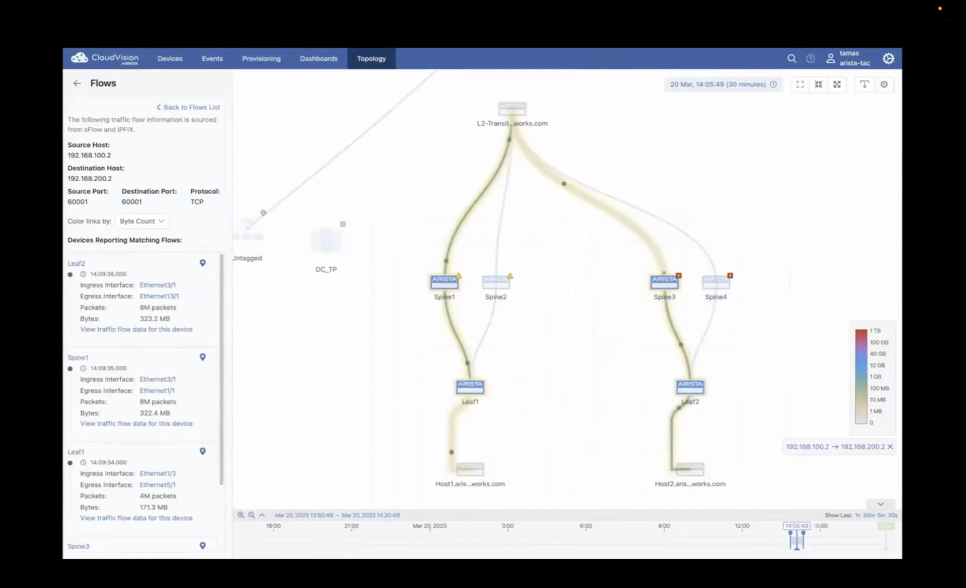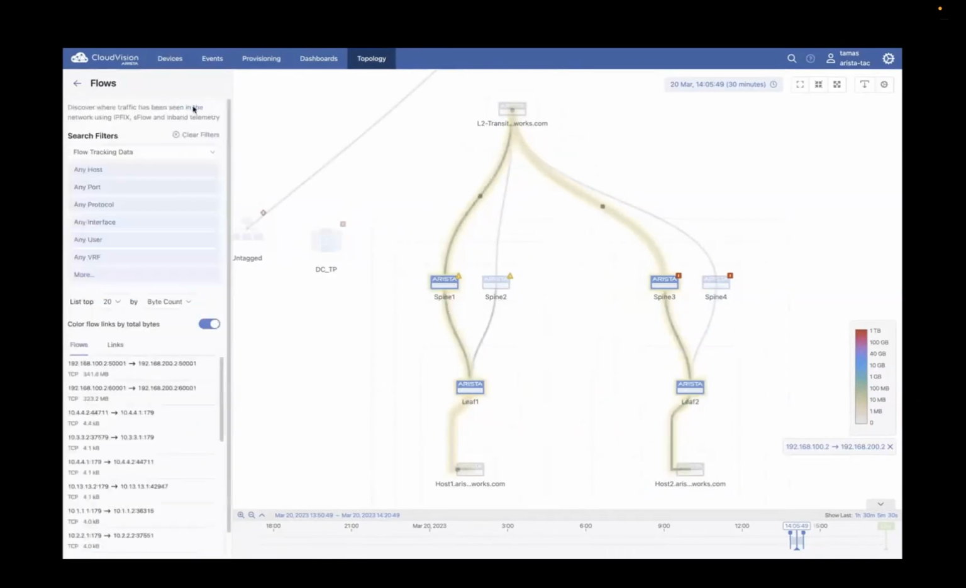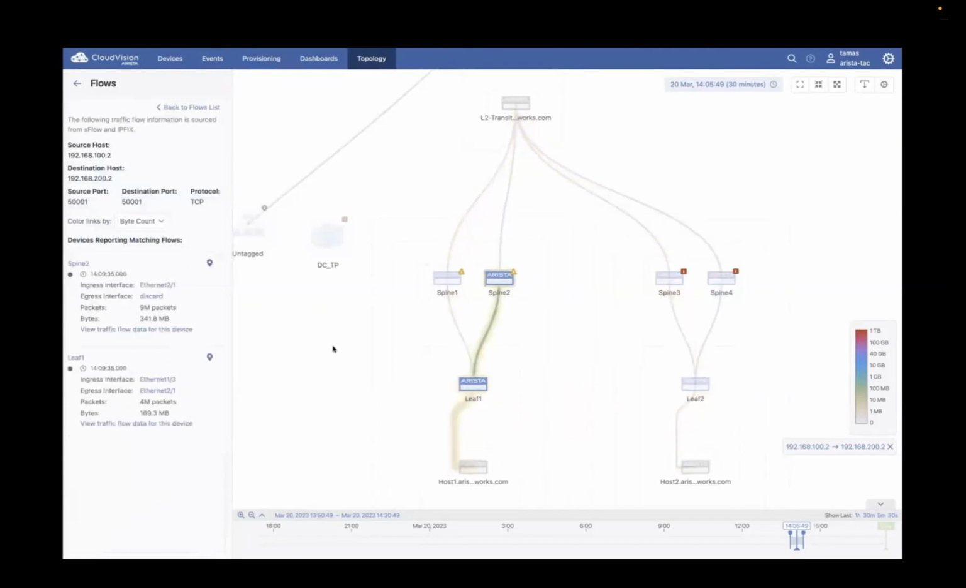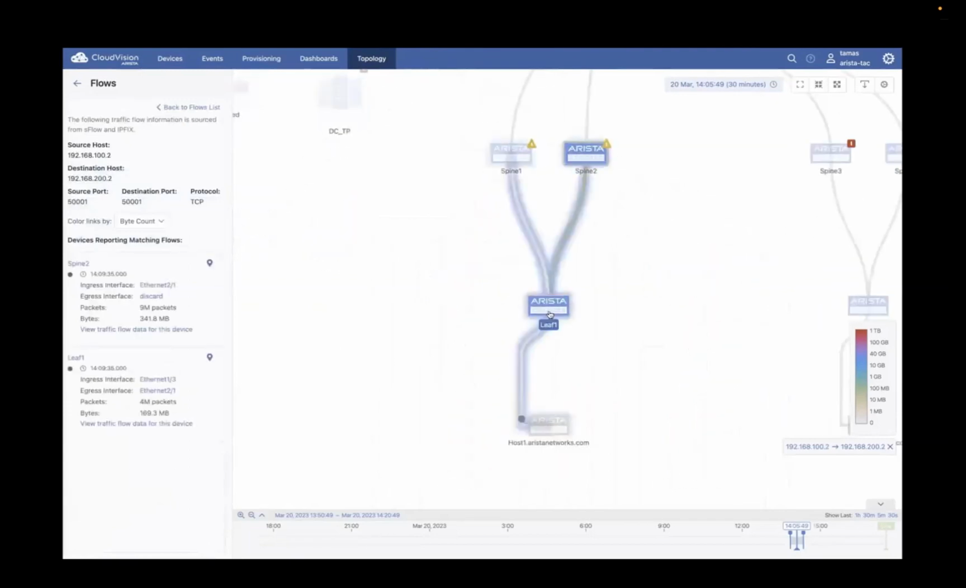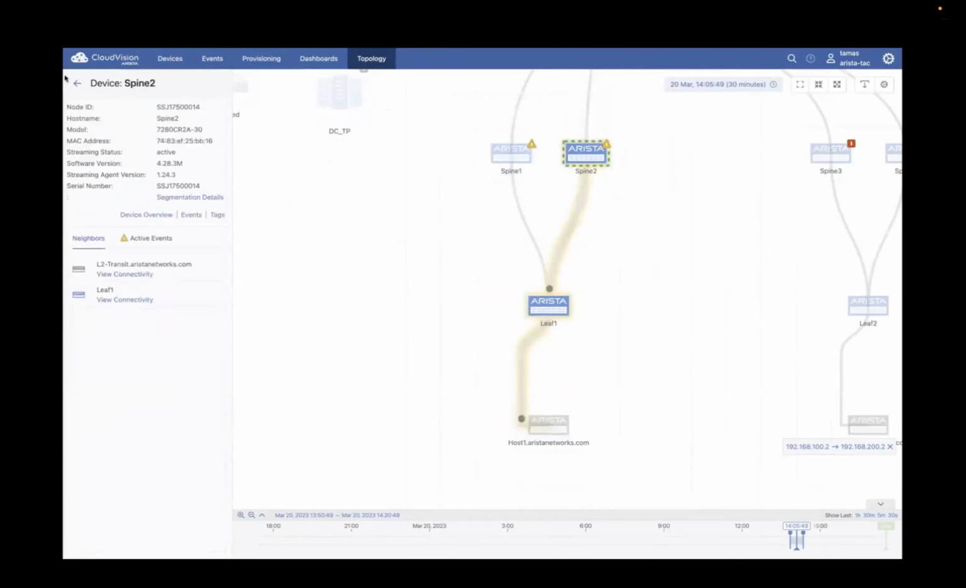If we click on back to flows list on the top left, and then select the second flow that uses TCP port 50001, we can see from here that host 1 is able to talk to its gateway, which is leaf 1. And then we can see that leaf 1 hashes that traffic to the other spine, spine 2. However, after this, we can see that everything stops.